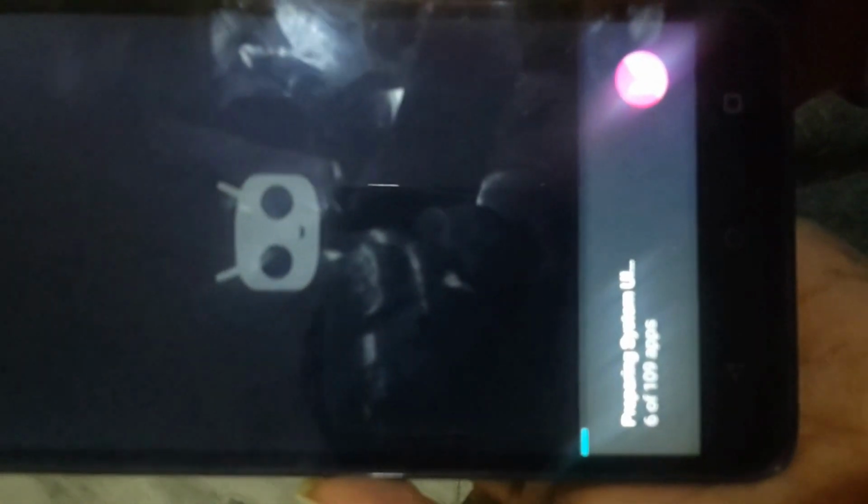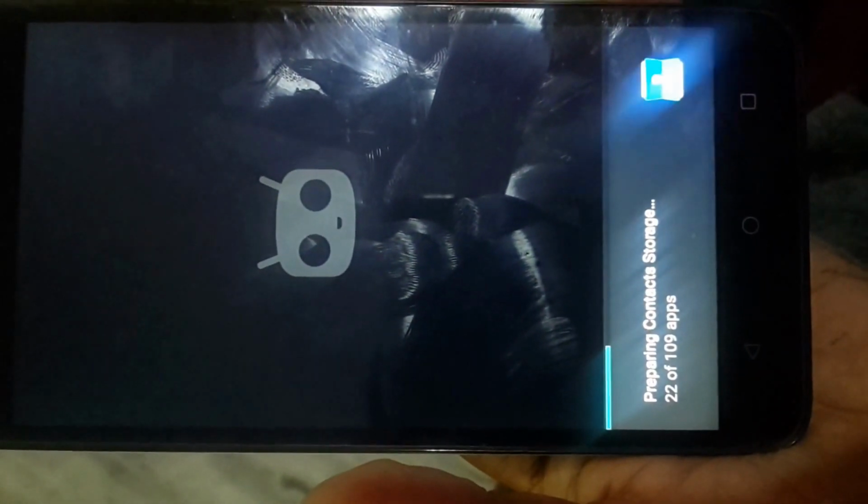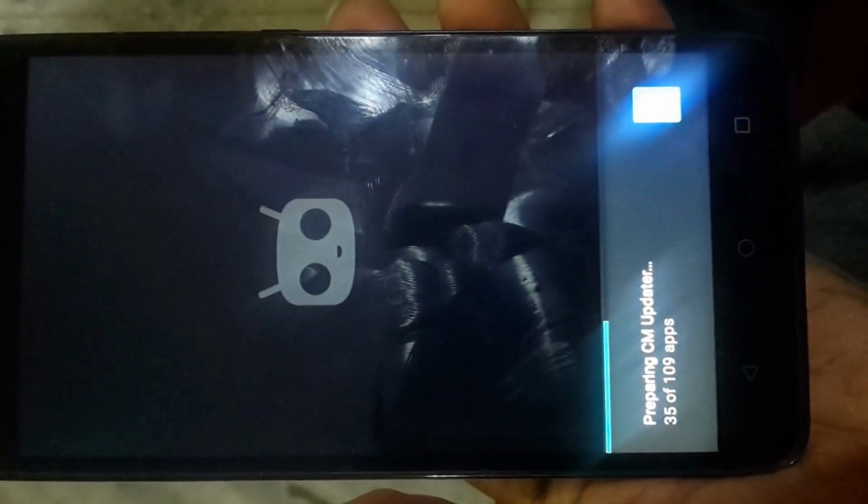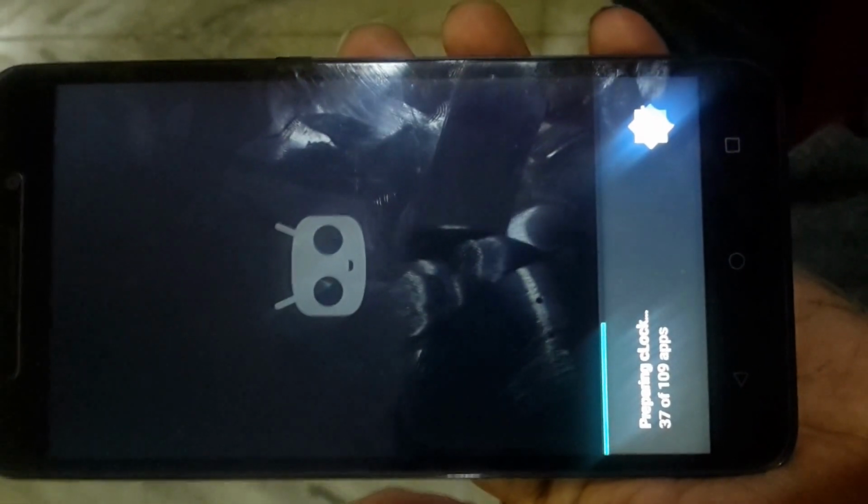See, guys, it's booted and it's saying preparing system and it's optimizing apps, guys. It's optimizing now. Preparing custom, and it's optimizing. Optimizing may take up to 2 to 3 minutes.